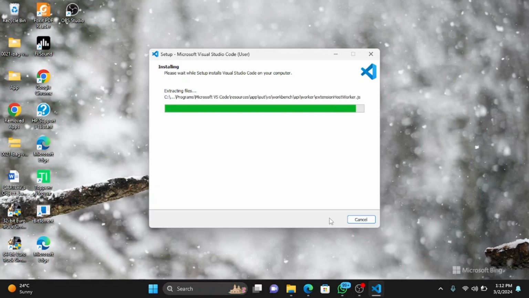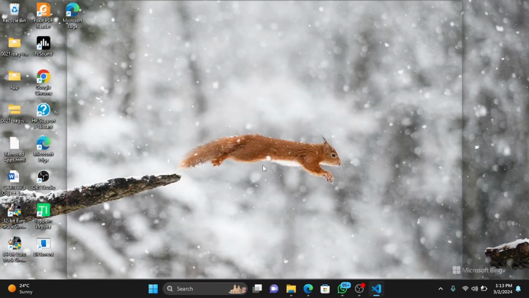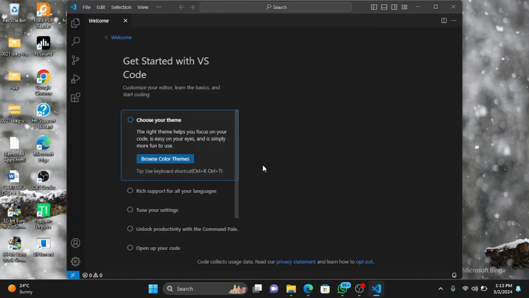Step 4. Launch VS Code. After installation, click the Launch button to start Visual Studio Code. And there you have it. You've successfully installed Visual Studio Code on your Windows machine.